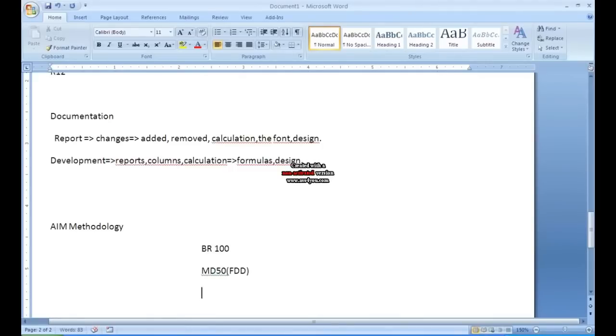Next, after seeing that, a technical consultant will be preparing something called MD70. This is also called TDD, Technical Design Document. A technical consultant will prepare this by looking at the MD50. He will see, okay, this is the report, these are added, this has to be added, this has to be removed. We will also write the same: this is already added, this has been removed, this calculation has been followed, this font has been followed, the design has been presented.